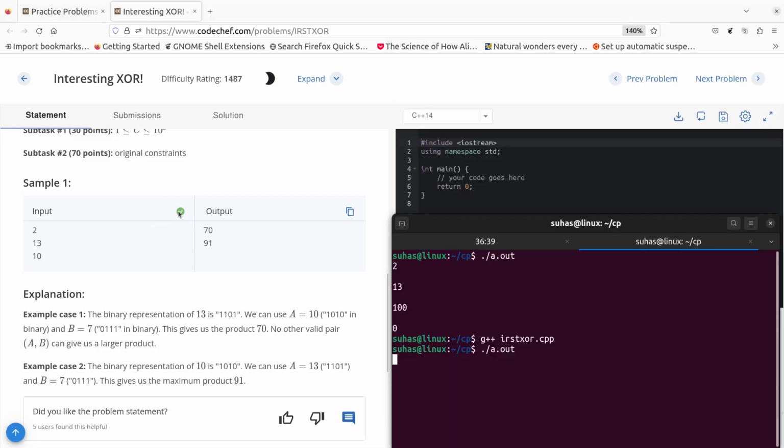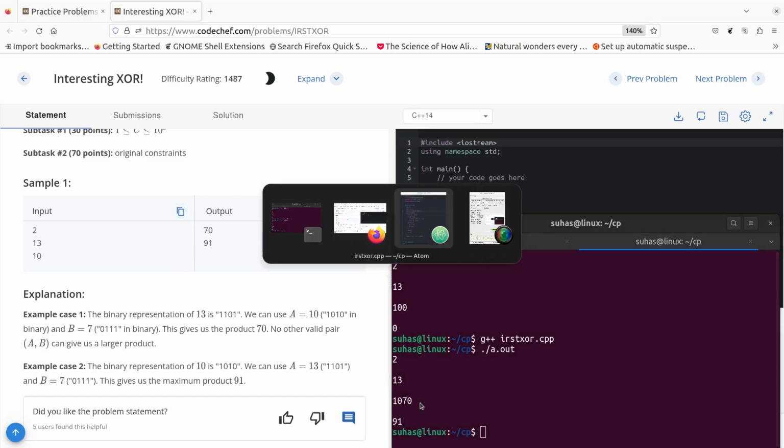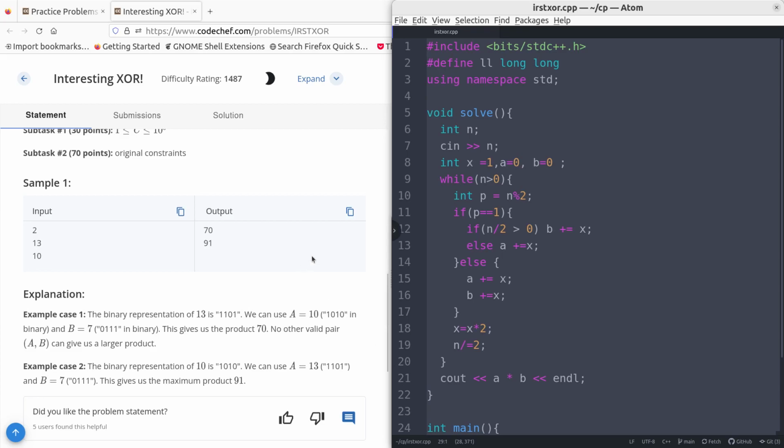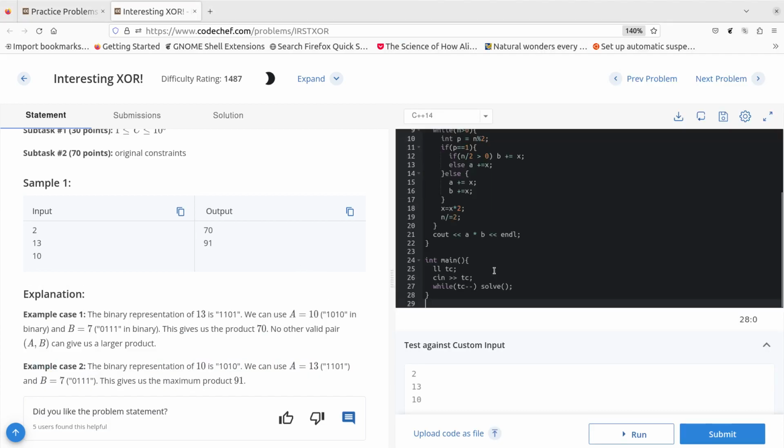Let's compile it one more time. Let's read all the values. We got 70 and 91. Perfect. It really worked perfectly. Let's paste and submit.